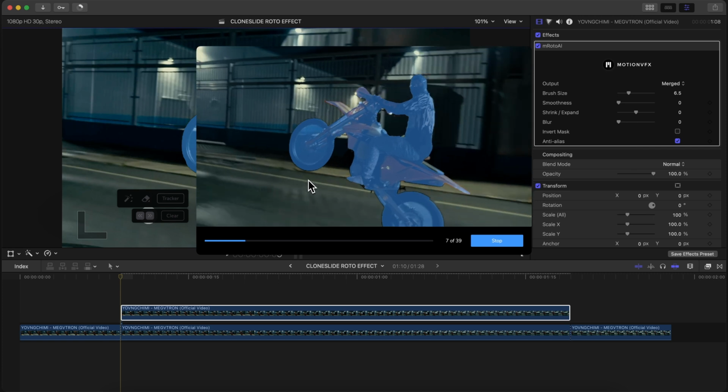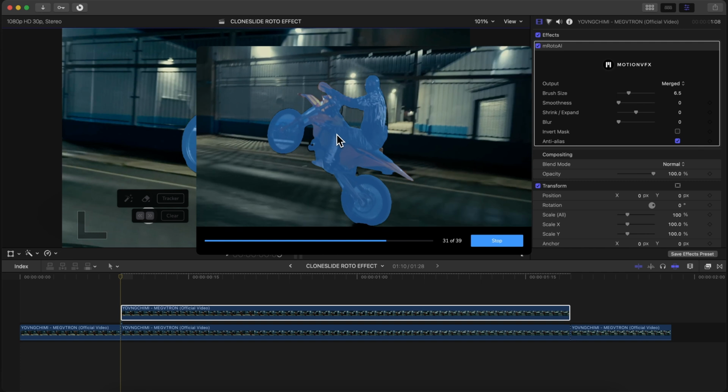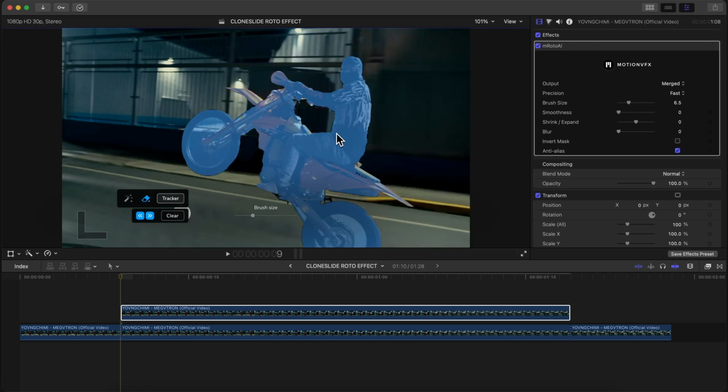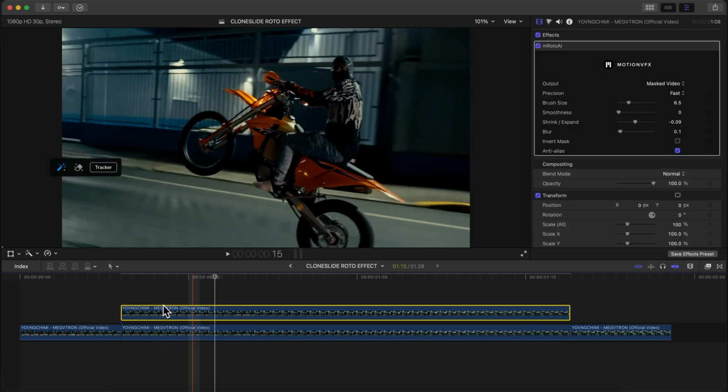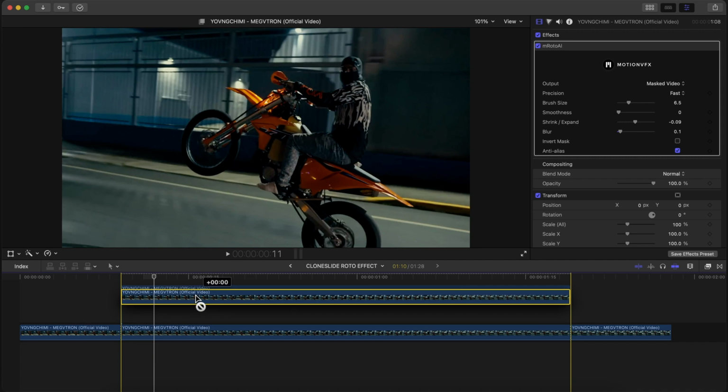So click that button and a new window will appear. And you're going to see in real time what we've selected. And it does a really good job of tracking. So now we're going to change the output to masked video. With our top clip masked out, we're going to duplicate this again. So hold Option and drag upwards.